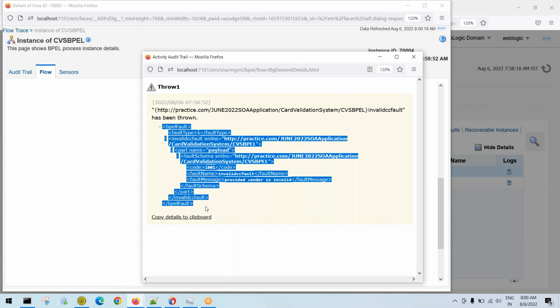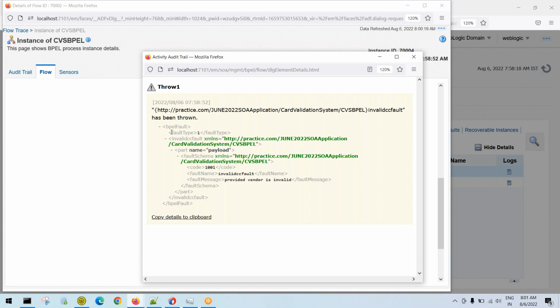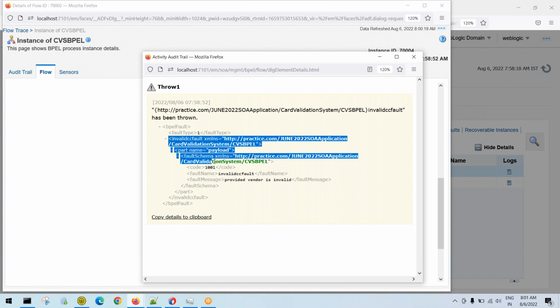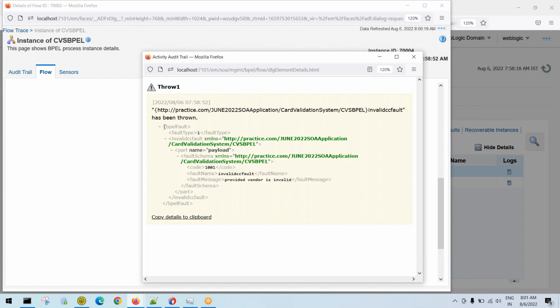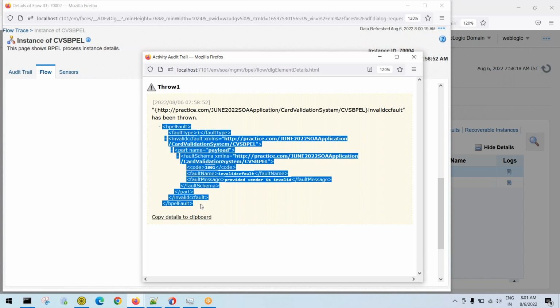For system faults, we also saw this kind of structure. So the same structure we are getting even for the business fault. Similar structure, but this is our variable, the data whatever we loaded into our variable. See, observe this. This is our variable data, fault variable data, and this is the fault structure we are throwing.